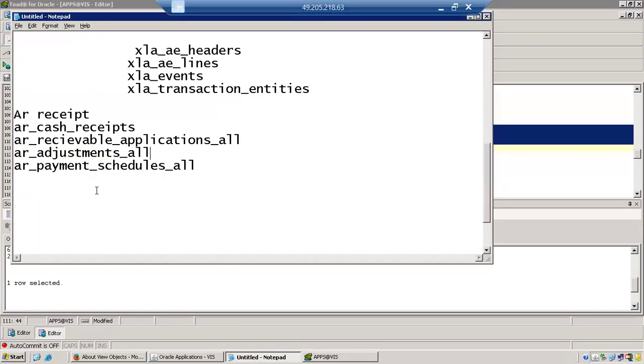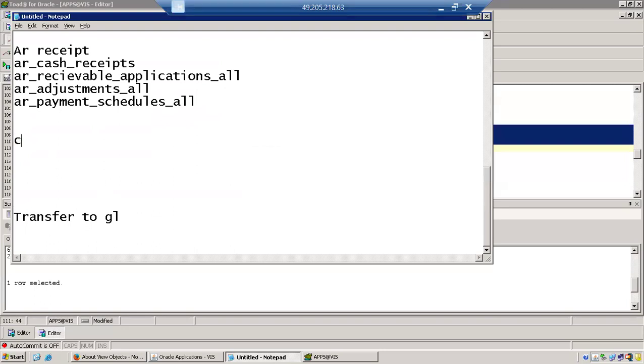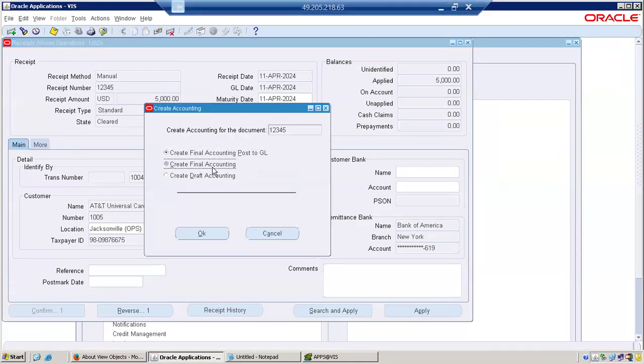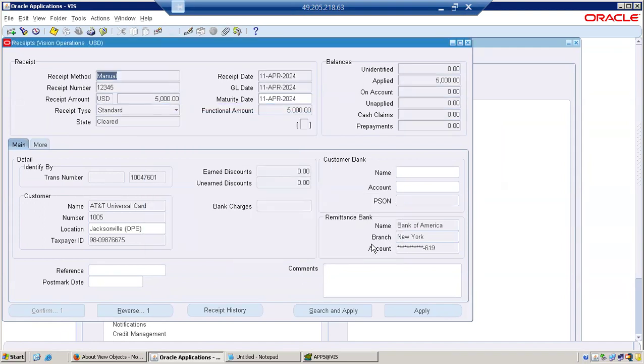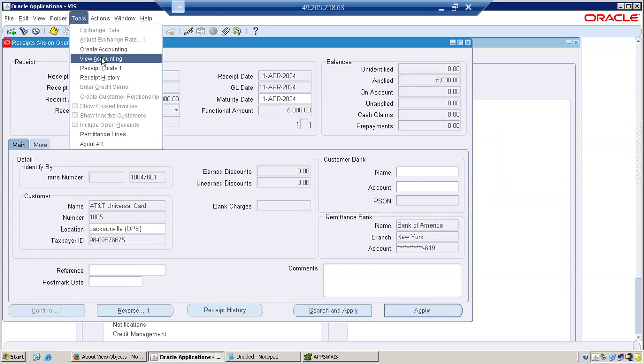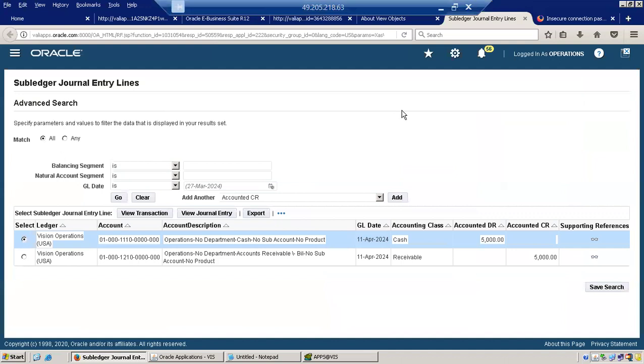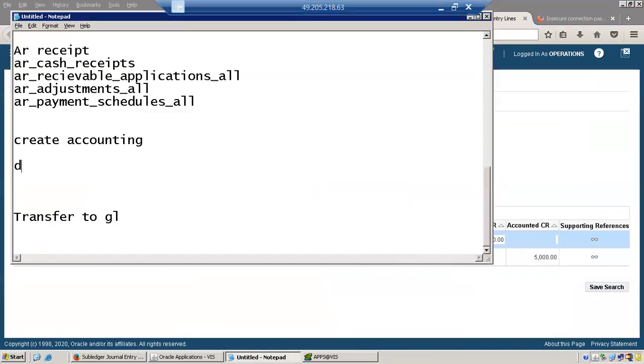After that, the next step will be create accounting again. Create accounting, you can go to again create accounting. Final here also. Two times create accounting we have to do. One is at invoice, other one is at receipt. Now go to view accounting. Once we click on that, just see this, Firefox, guys. So DR is cash, CR is receivable. Okay, debit account is cash, CR is receivable.